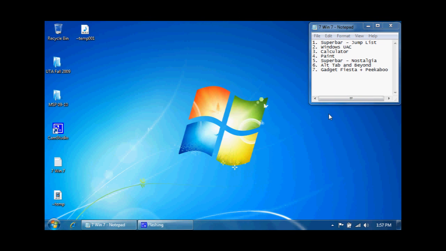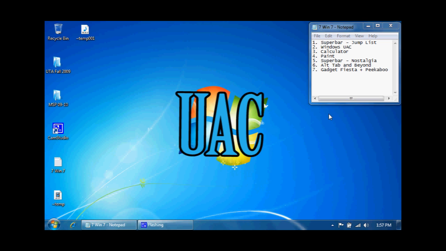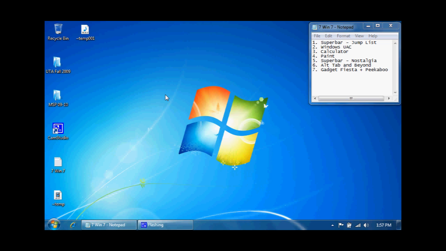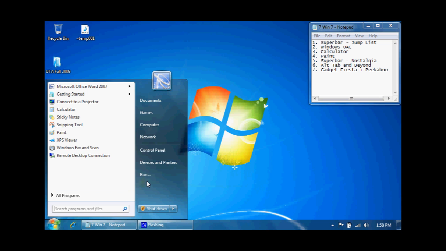Okay, next up we have the user account control settings. UAC was met with a lot of criticism in Windows Vista. There was basically an on and off feature, a lot of annoying pop-ups. In Windows 7, things are much improved.